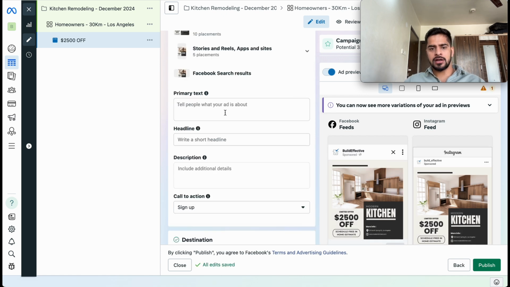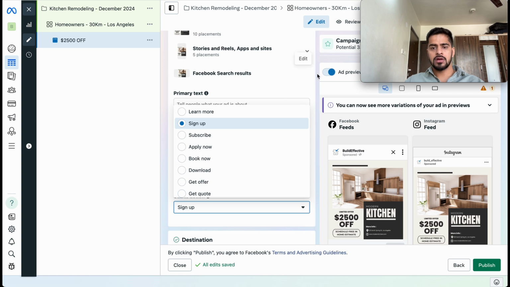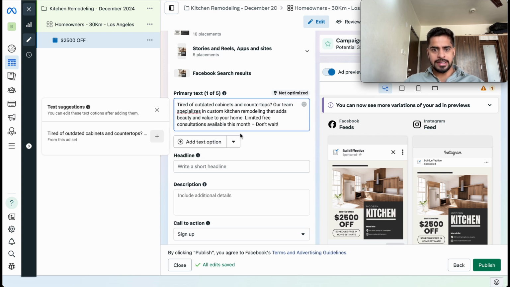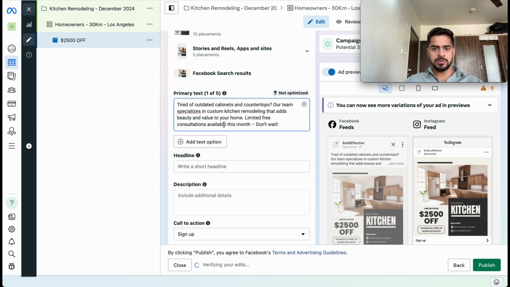Now it's about primary text, headline, description, and all of this. So call to action. So let's add a primary text. Actually, I've already written it in my file, so let's just copy and paste it. So yeah, it's tired of outdated cabinets and countertops. Our team specializes.